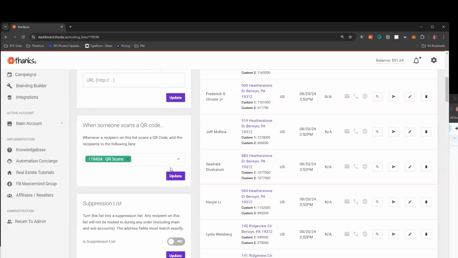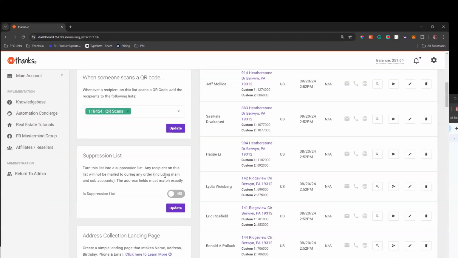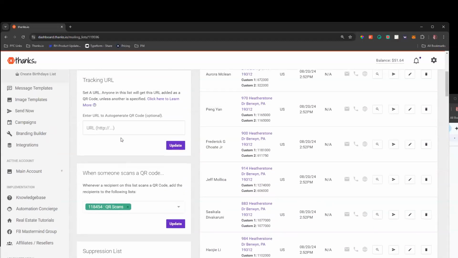So this is kind of cool because that list of people, you'll know that they are responsive to mail. They've done it once and they're probably going to do it again in the future. So it makes sense to focus some of your marketing efforts on them.